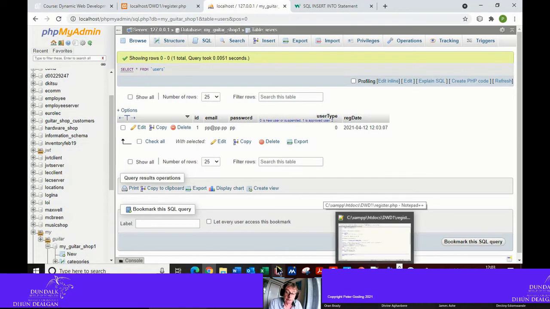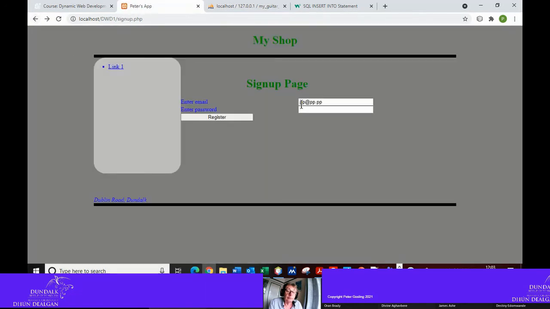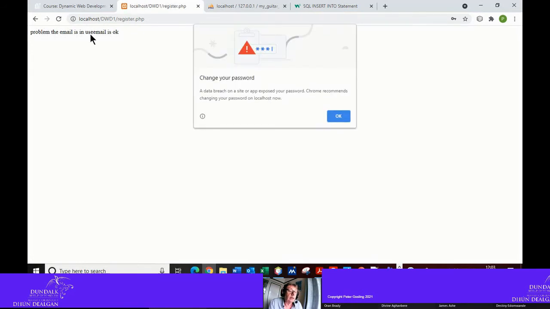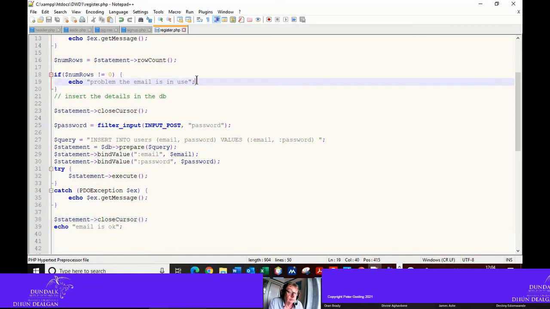Now I'm just going to try this again because it shouldn't let me register again with the same email address. No problem. The email is okay. All right. So what it's done here, it says the problem email is in use, and then it's typed email is okay. So what we need to do at this point is actually send that somewhere different and go back and tell the user that, listen, there's a problem here.